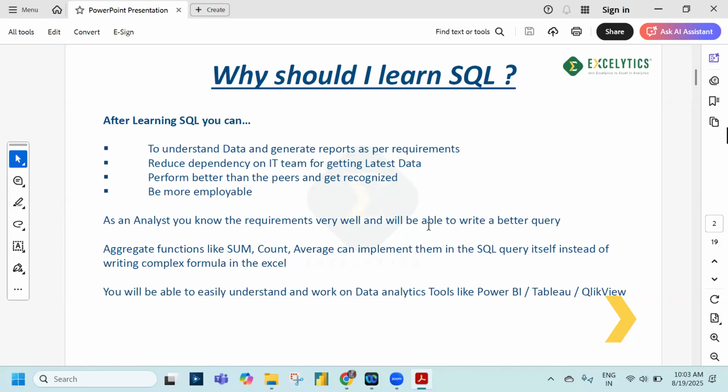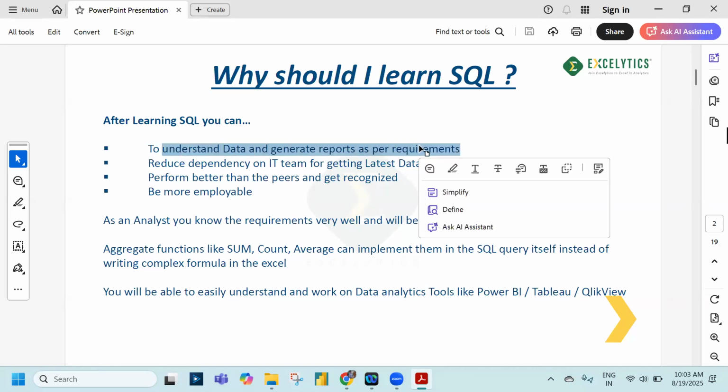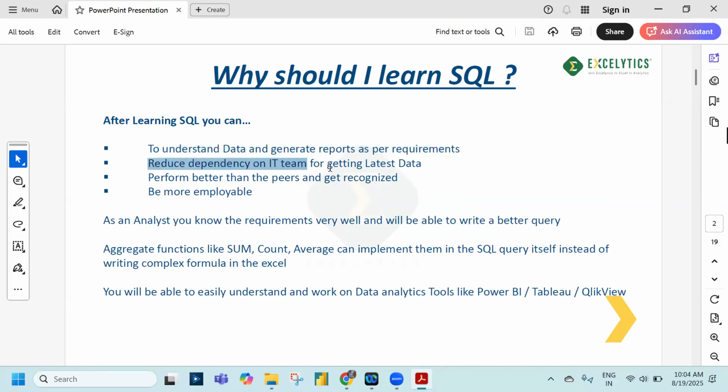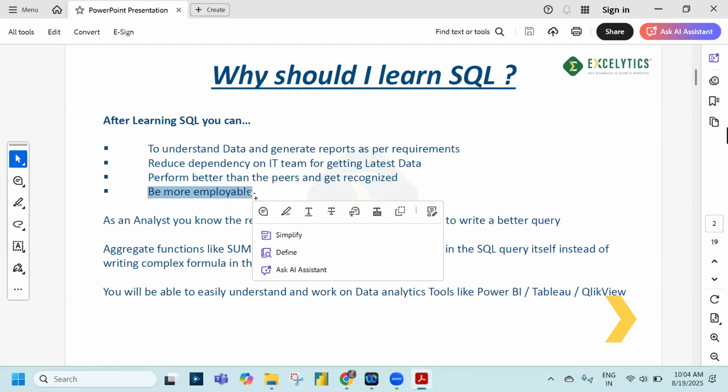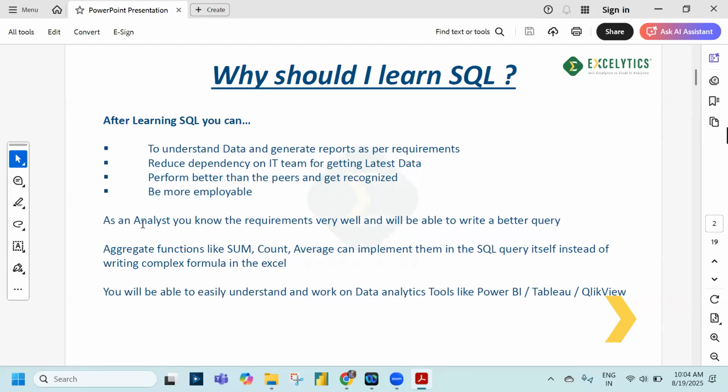So when you learn SQL, you understand the requirement and you create a report easily, because you understand it and you write the query and you get the data. Reduce the dependency on the IT department. You don't need to reach out to anyone else to create or to get the data, right? Perform better than peers. Be more employable, more skills, definitely more employability. As an analyst, you know the requirements well, right? That means you can write a better query.